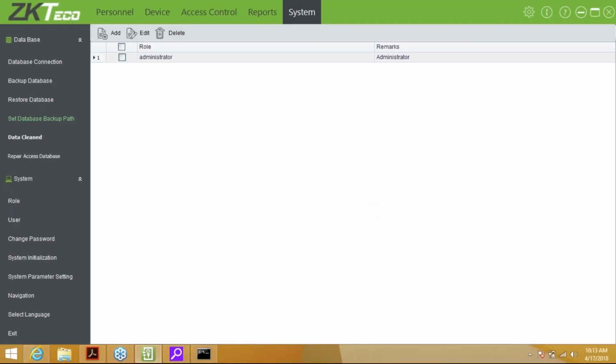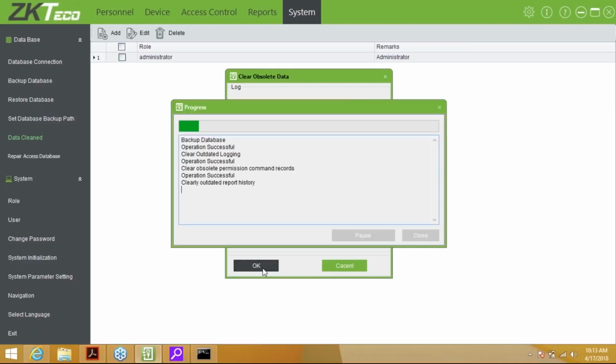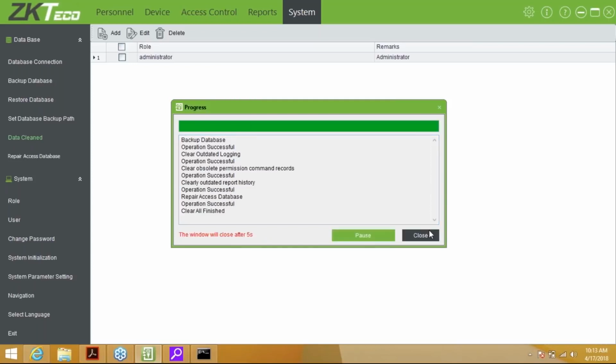Then data clean, basically setting up the schedule for when logs are cleared in the system, or commands, or access control records. And then repair access database. If you wish to restore a database, it will just repair the database if some information is missing.